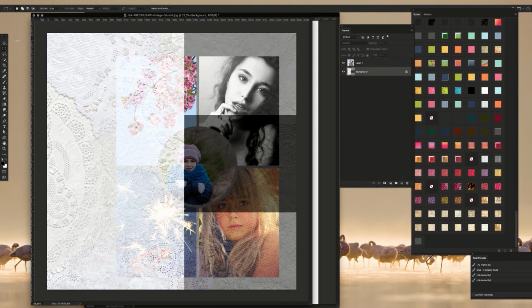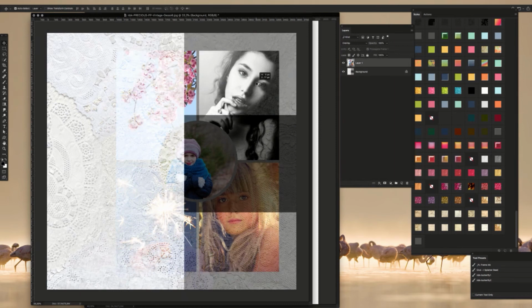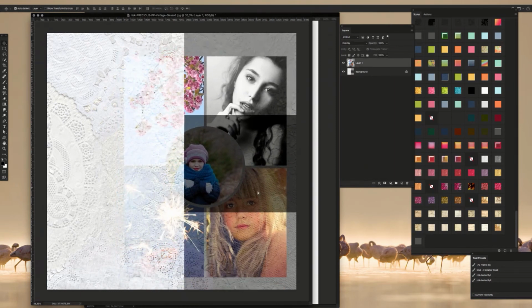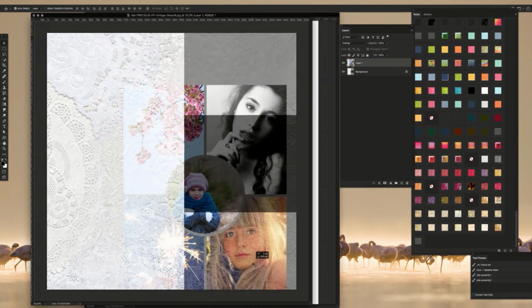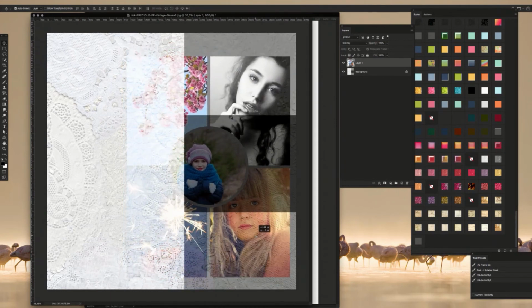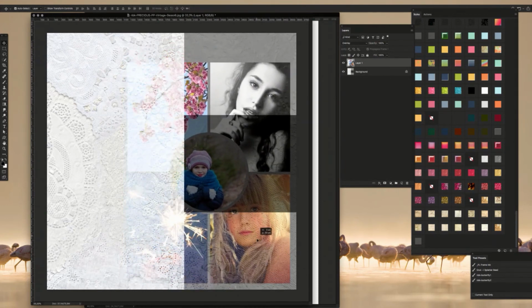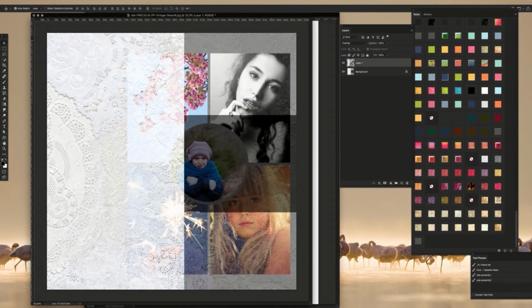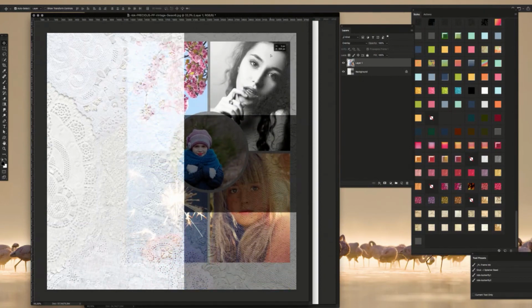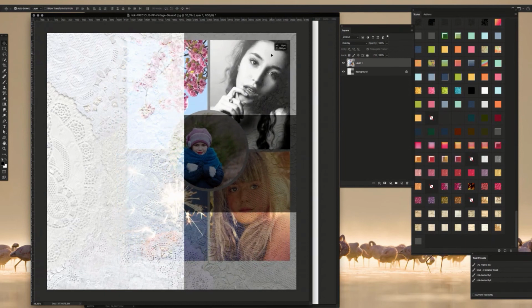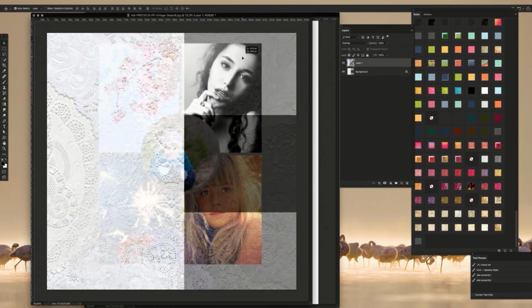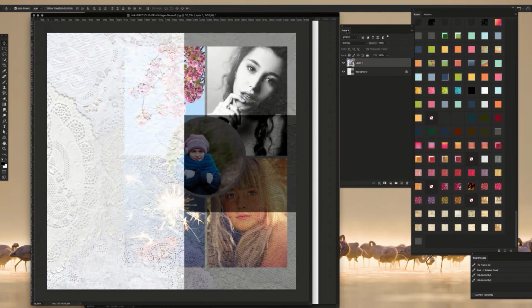And you can see the darker it gets here, the more muddy it looks. So a gray with 50% does the best on that with the overlay setting.